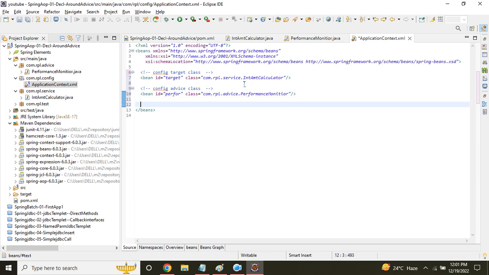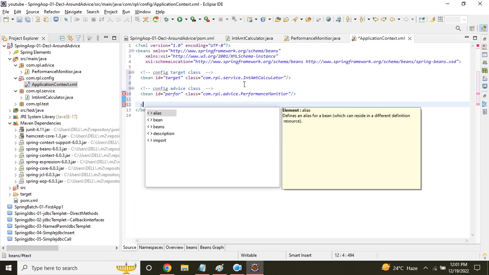Then we will do one more thing. Our target class is ready, advice class is ready. We will mix them up dynamically. We use what? Our proxy factory bean, which internally uses our cglib library or our jdk library to generate the proxy class. Okay, I will show you how they generate the proxy class.